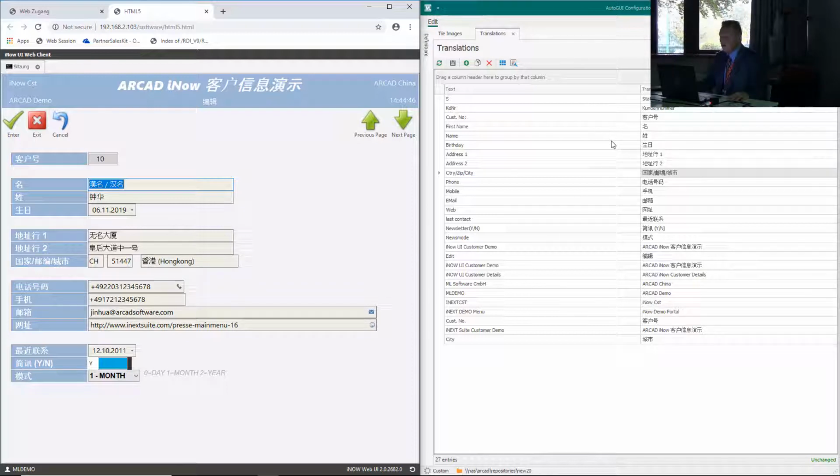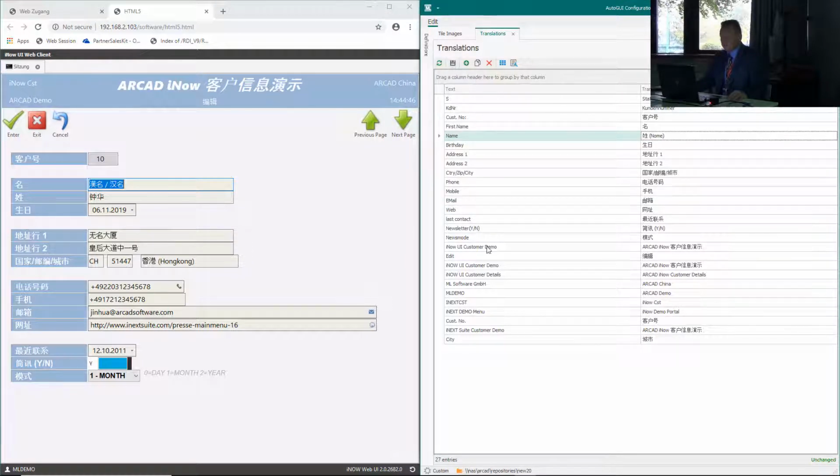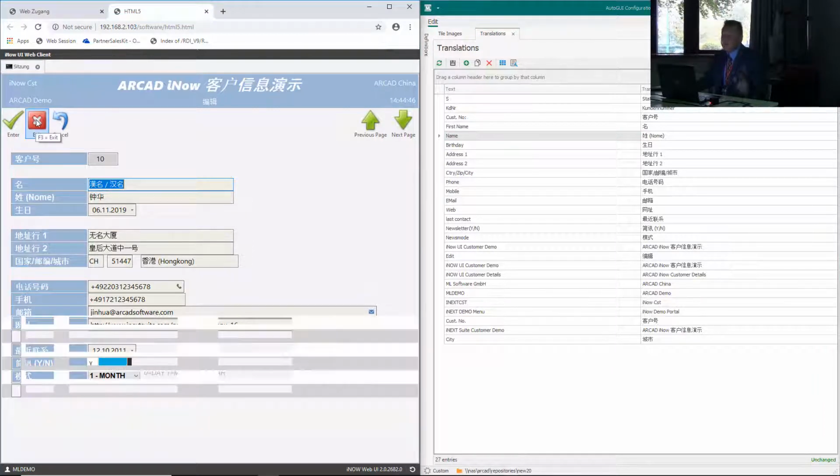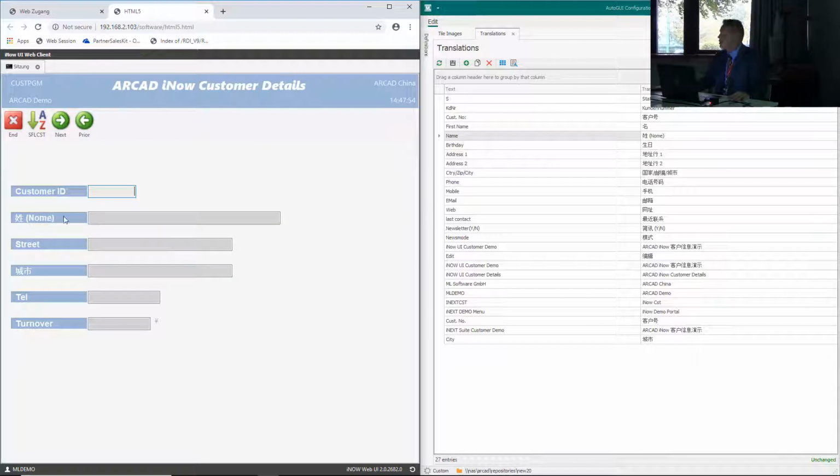If I like to change this, so this is one of my Italian words I know. Sorry, I need to change to the German keyboard. So this is to teach the Chinese guys a little bit Italian. So we just press OK, and we are going to refresh, and now it's like this. If I go to another application, having the word name as well in one of the labels, you see over here, it's already translated everywhere.